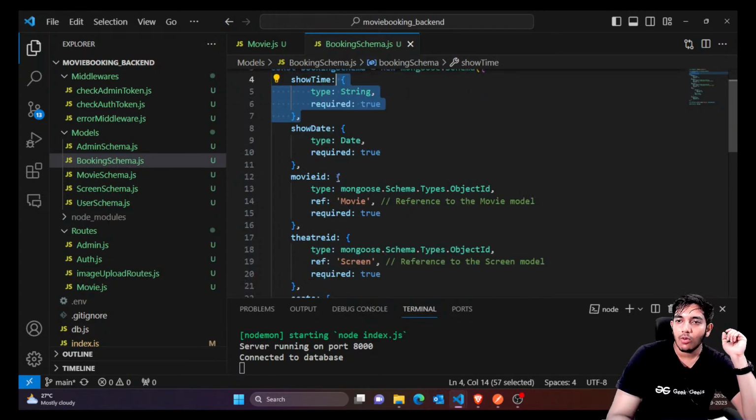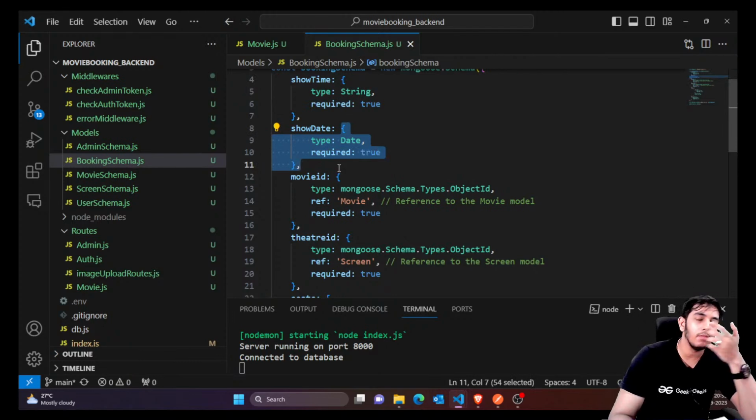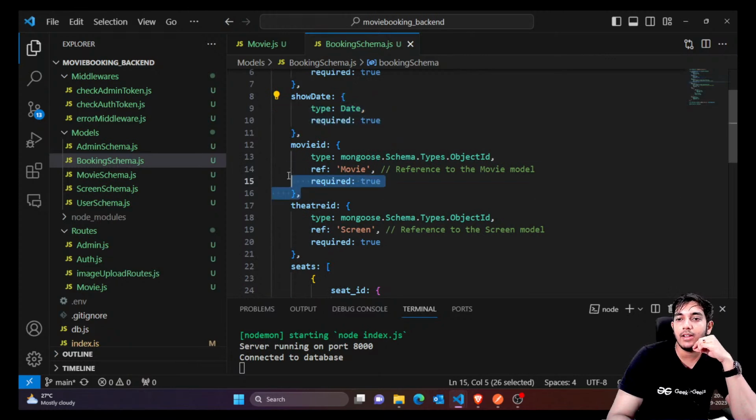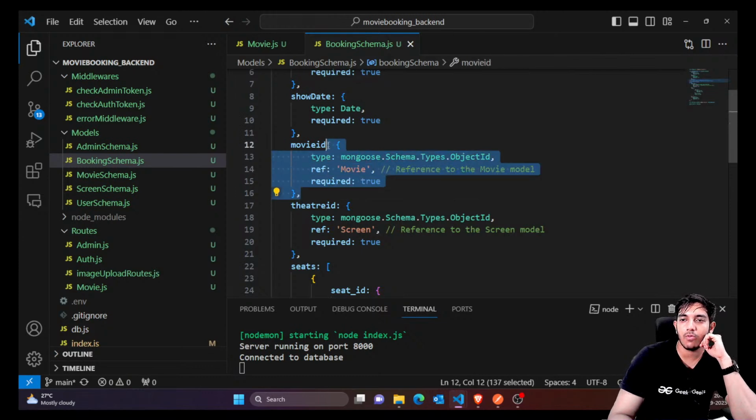Now date would also be stored here, whatever date you have booked the time. Now after that you have the movie ID. So we have defined the movie ID also. Similarly we have the theater ID. So this is for the movie. Suppose I want to watch a movie, that is Jawan. So the ID of that movie would be saved here.